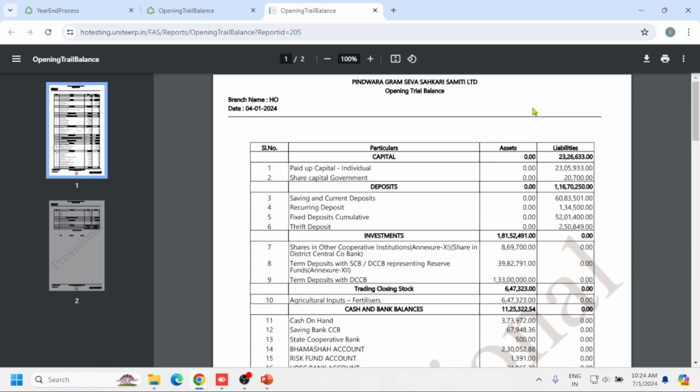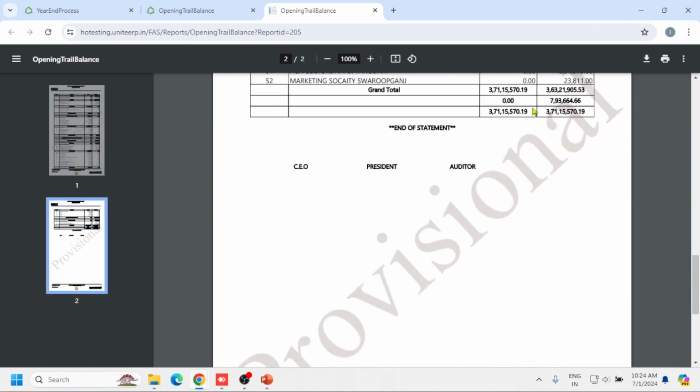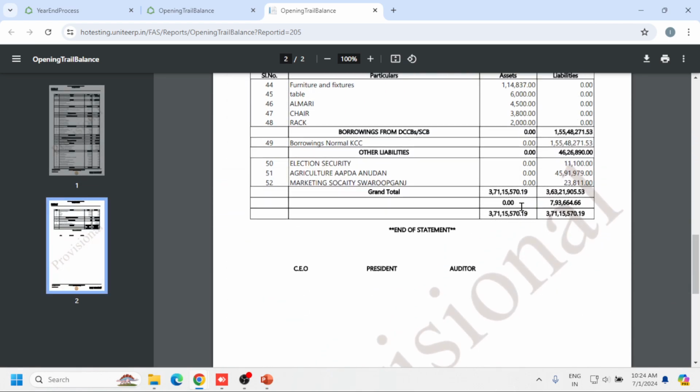So this is the opening trial balance report of the PACS. You have to verify whether the assets and liabilities both are tallied or not. Scroll down. The difference between assets and liabilities is 7,93,664.66 rupees. So you have to first verify that the last year balance sheet report tallies with the current year opening trial balance of the software. Then only you go for the audit.